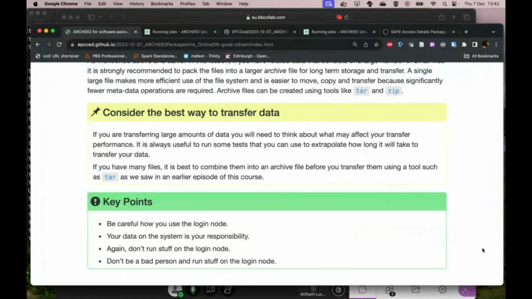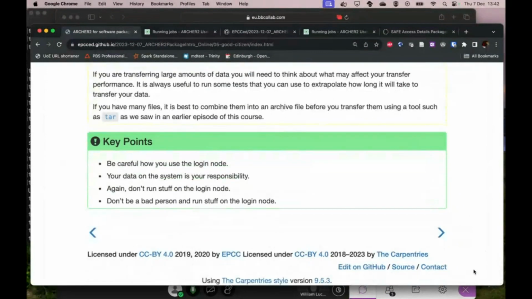So there are the major issues, I think, in terms of being a good citizen and ensuring you get the best value out of your use of Archer2. I'm going to skip on to the next section. Please stop me, ask questions if you have anything you want to ask.